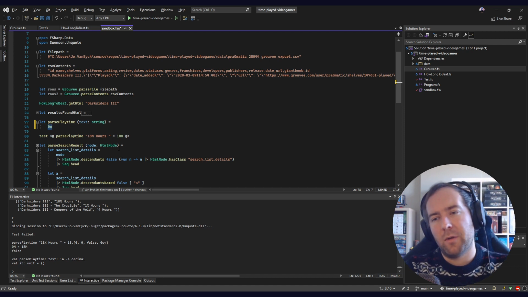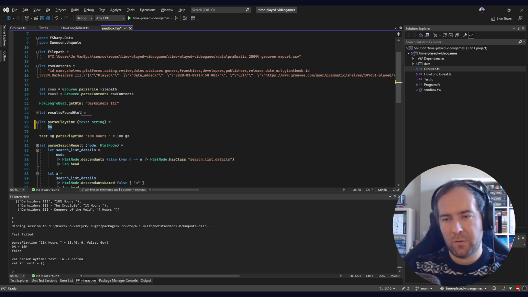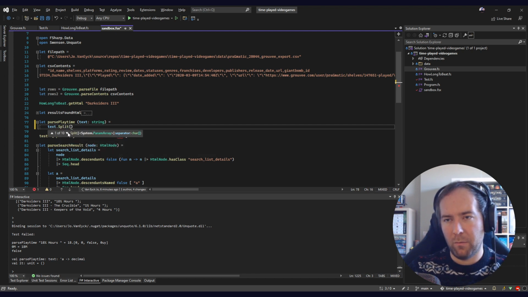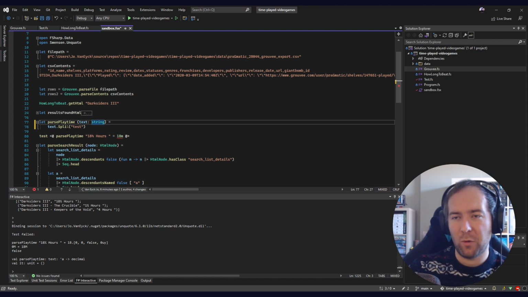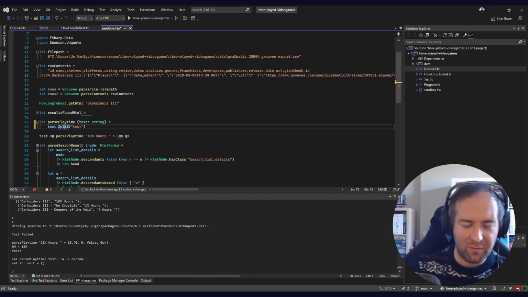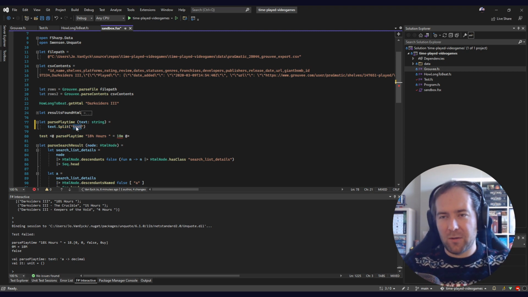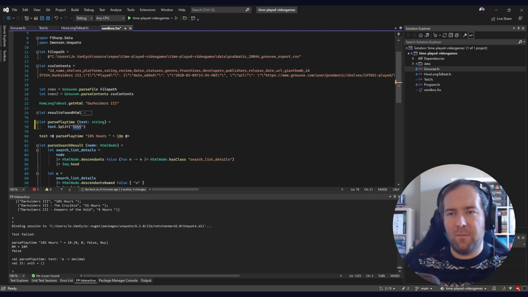How will we parse this string? Let's first grab the numeric part. So let's do a text dot split based on a string. Can you split on a raw string? Separator string. Yes, you can. An option. Oh, this is better than what I did before. You used to provide a second argument, string split options, and you need to provide an array instead of a single string. I like this API.